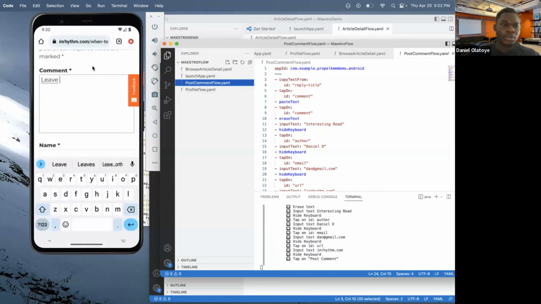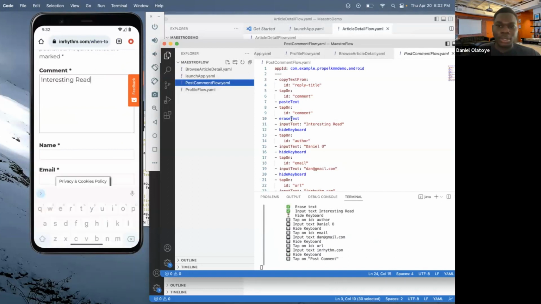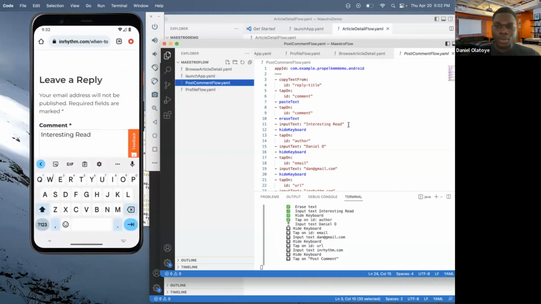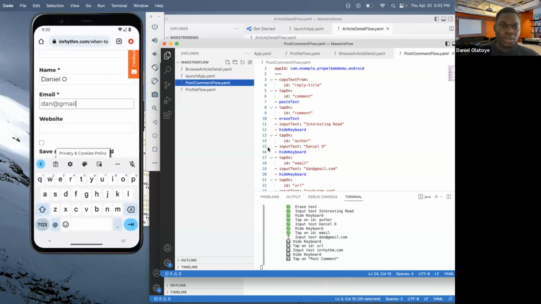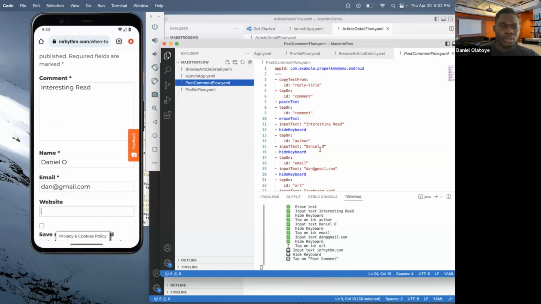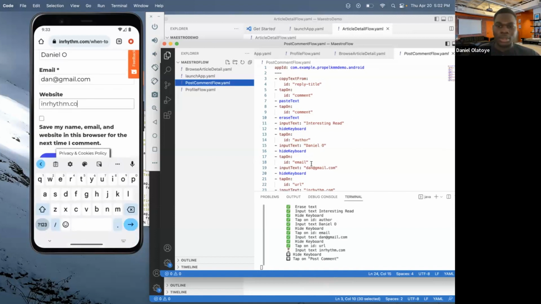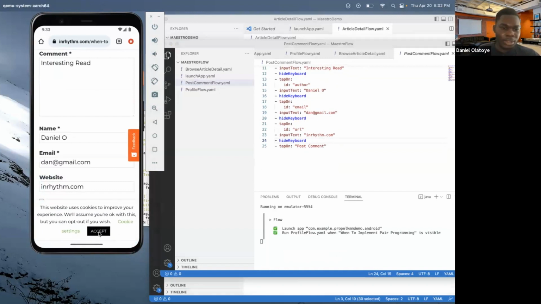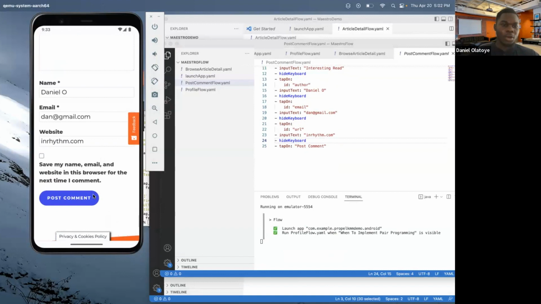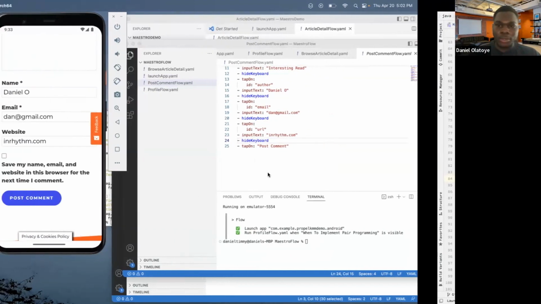Just like it did, I tried to get it to copy "leave a reply", then paste it, then tap on the comments, then erase that text, then type in whatever text, then hide the keyboard for you to see what field it is working on, then input all of these things. And yeah, it should tap on post comment, and that is a complete flow of what you can automate as a process. So yeah, that's Maestro.